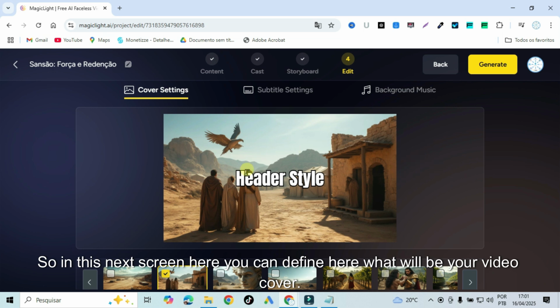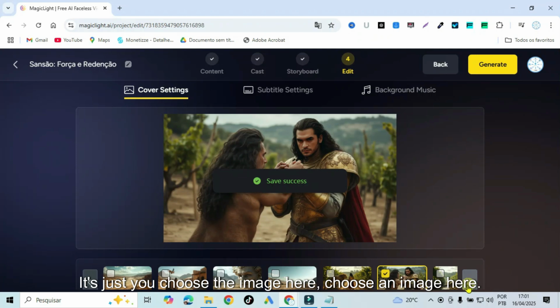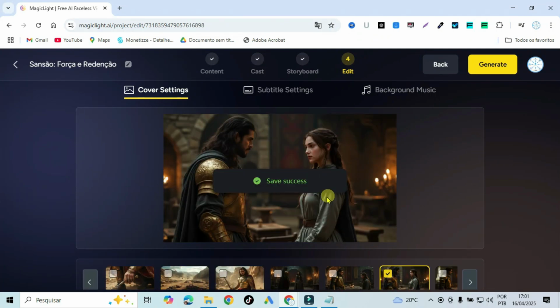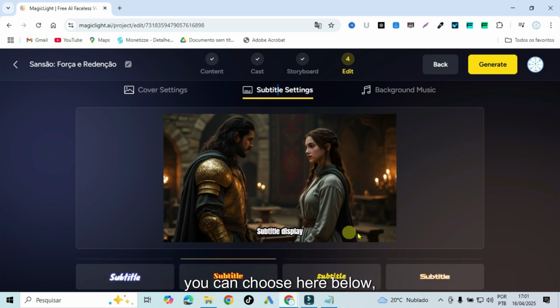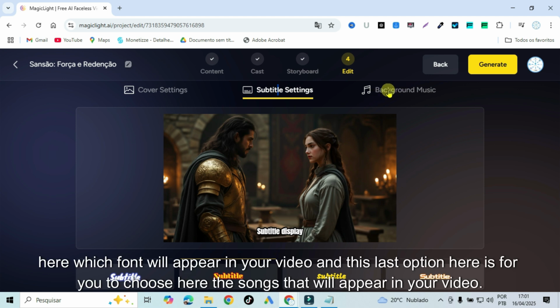So in this next screen here, you can define what will be your video cover. You just choose the image here. Leave this image here, you can then choose the cover of your video here in subtitle. You can choose below which font will appear in your video.